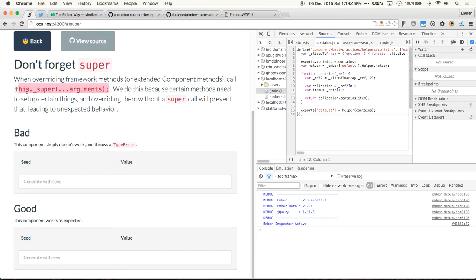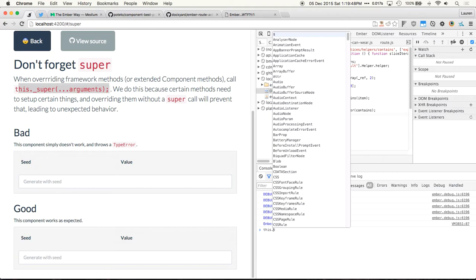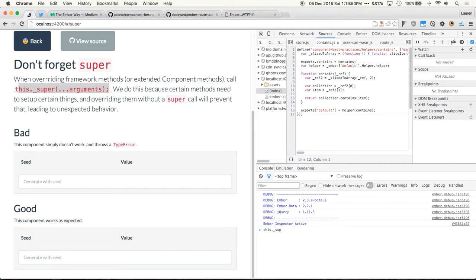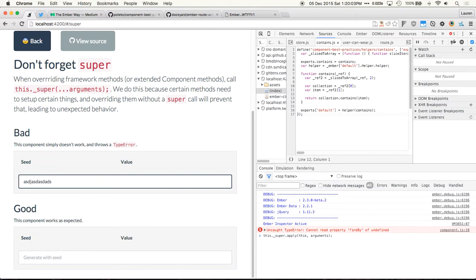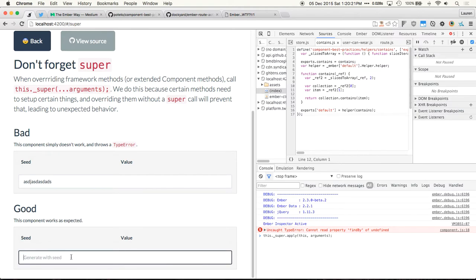This is ES6 syntax, and if you are not comfortable with it, or if you're not using Babel for some reason, you can just do apply this argument, which is the equivalent of that. So in this demo, you can see this actually throws an error because the base component for these two examples was doing some setup, and then this bad one forgot to call the super method. So it just broke. Whereas this one works, which is great.